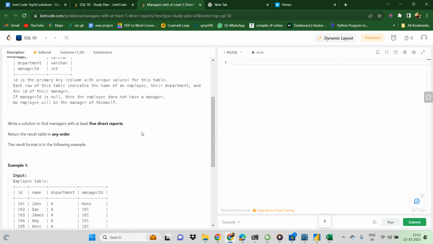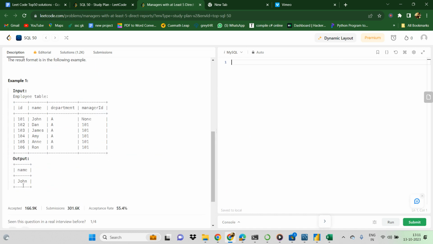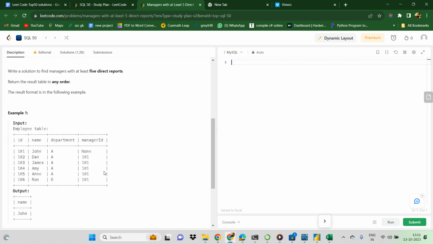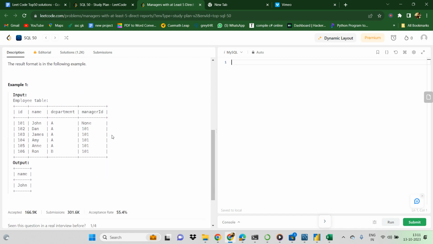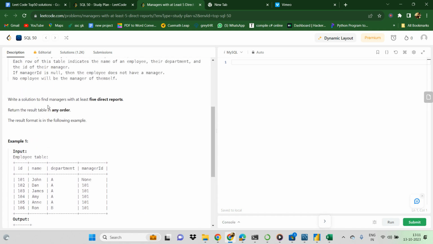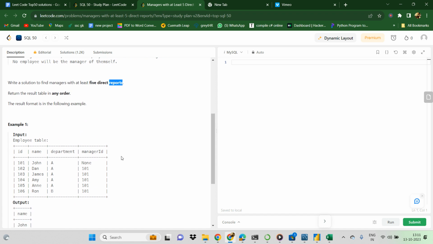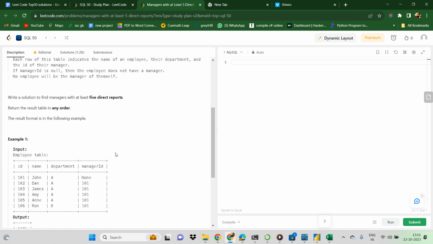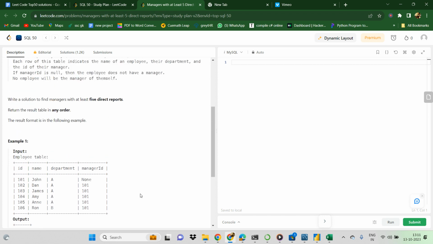Listen guys, this question is very simple. Let's say we have an employee table and if you see the output, we have only John. Anyway, they label this question as medium, but it is not a medium question. It's very simple. The reason we are printing John is because this manager has at least 5 direct reportees. If you see John here, he has 5 reportees. Dan is reporting to 101, which is nothing but John, right? Yes or no, guys? Are you able to see here? Am I right?